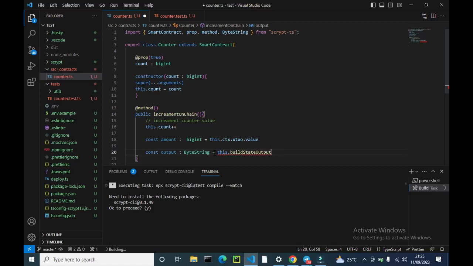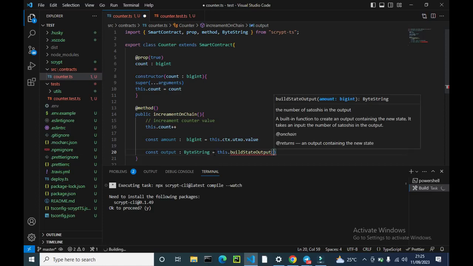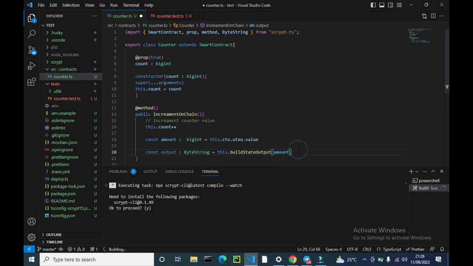If you say you can do it manually, you will do it manually. It will take a lot of time, a lot of work. So let's build the state output, and it will take a parameter of that amount, which is of data type big integer. So let's pass the value of amount here. It will take the UTXO value as an argument, the state output.